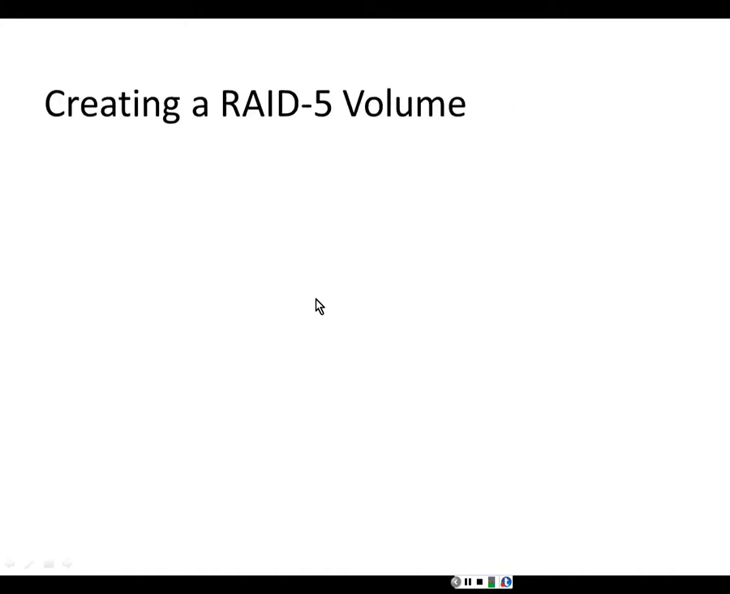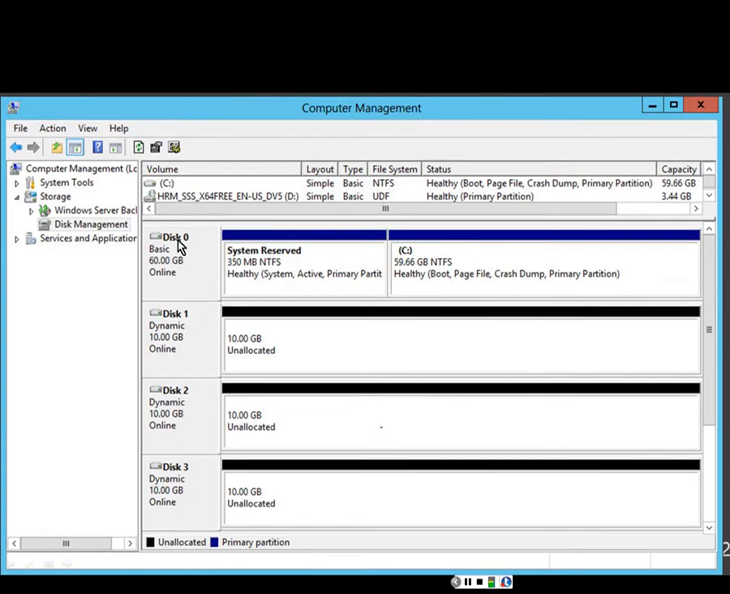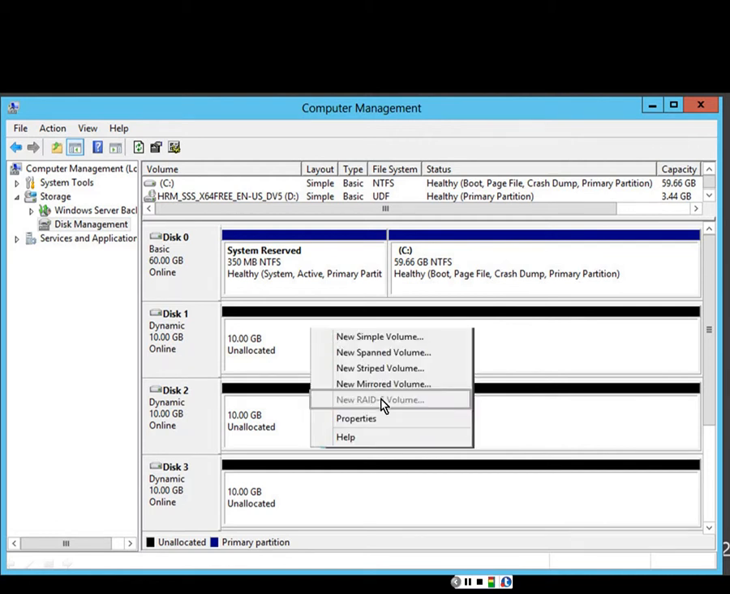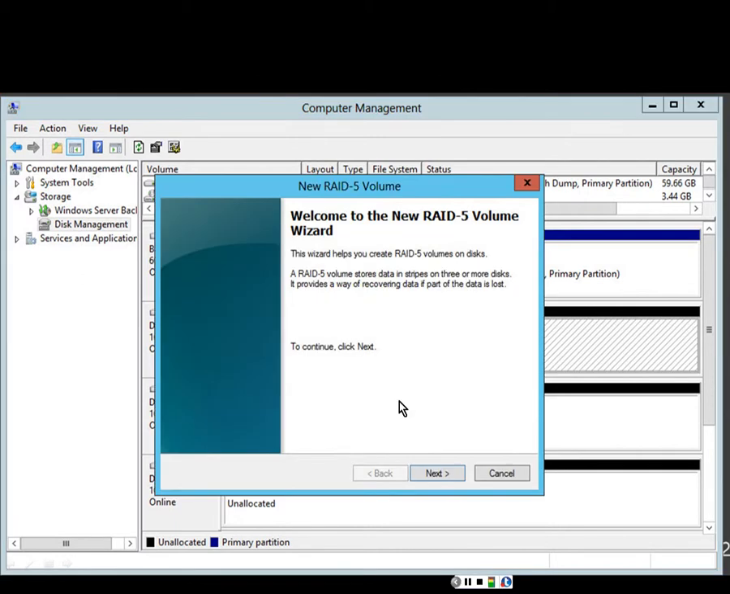So here is how you do it. First, you have to put in at least 3 additional disks beyond the system volume. So here's what we do. Disk 0 has the operating system on it, and we want the stripe set to be across disks 1, 2, and 3. So I select the first disk, I right-click, and I select New RAID 5 Volume. A RAID 5 volume stores data in stripes on 3 or more disks. It provides a way of recovering data if part of the data is lost.